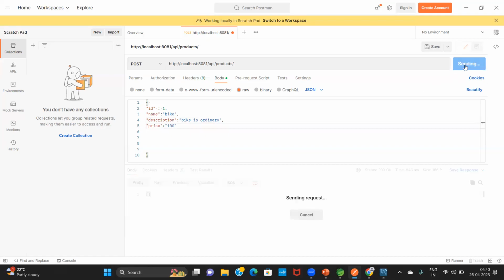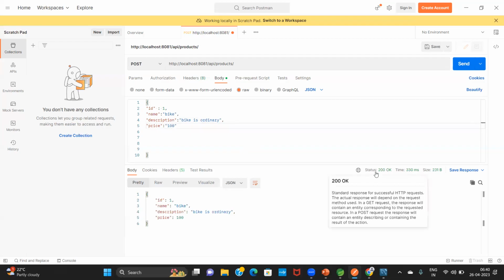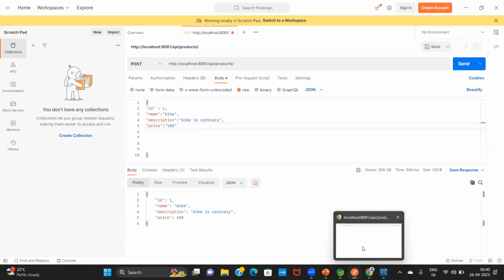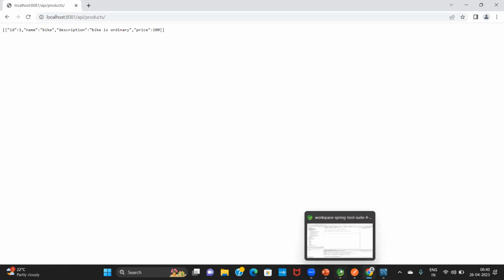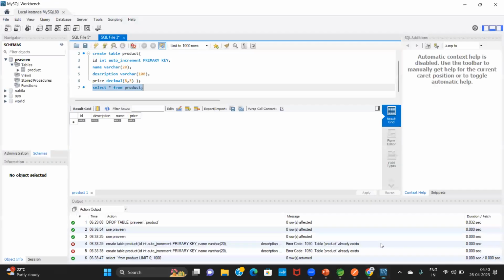Send the JSON. Guys, you can see here, if your request is sent successfully, you will get a code called status 200, and whatever data you have sent, you will get it in the output here also: ID, name bike, description bike is ordinary, price. Let's go to the web, guys. You can execute the same once again. You can see here the name bike, description bike is ordinary, price. Let's go to the MySQL database and check whether that information is added in the product table or not.